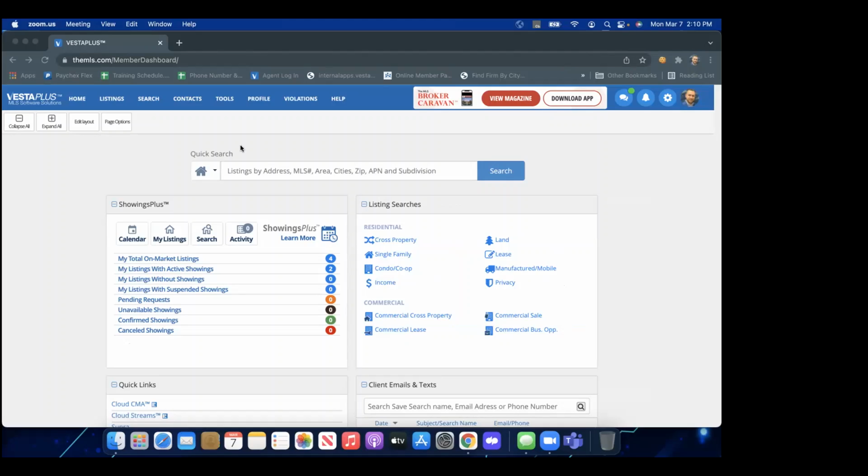So the first thing we want to go over is called the roster search, which is a new feature that allows you to search for your own inventory. It also allows you to search for your office inventory, and you can also search for any other agent that's a member of the MLS and see their listings in the MLS.